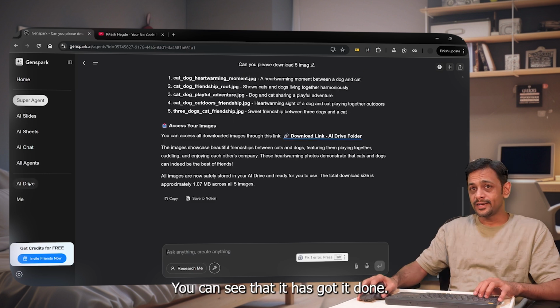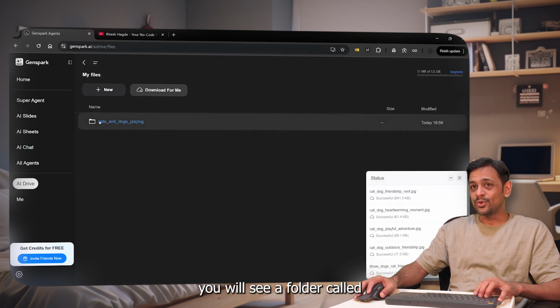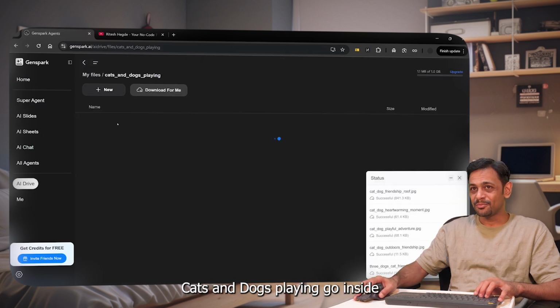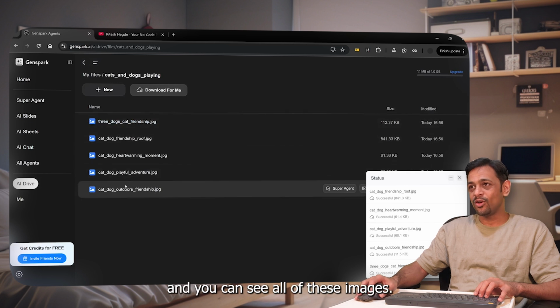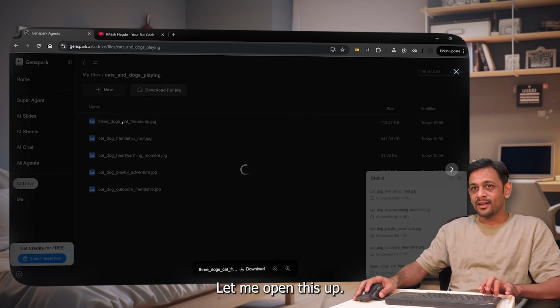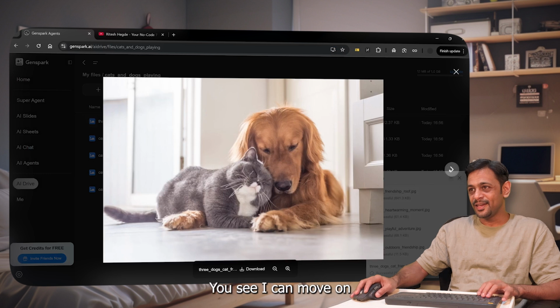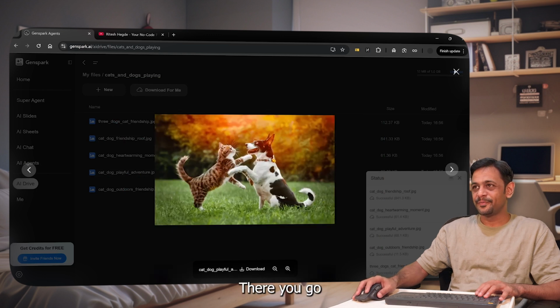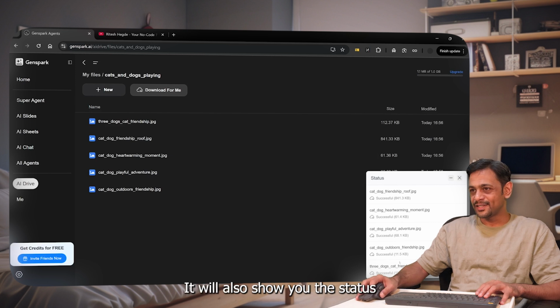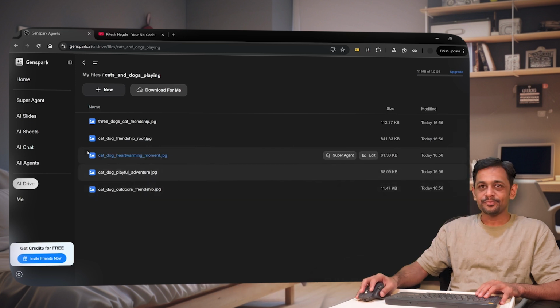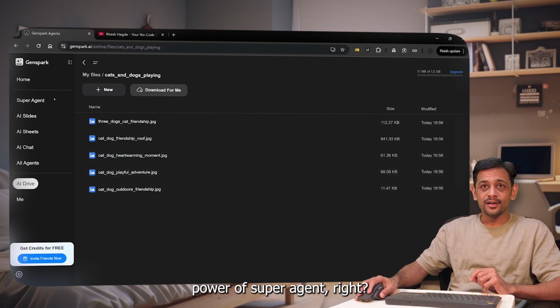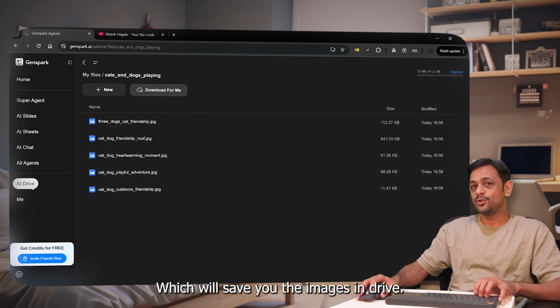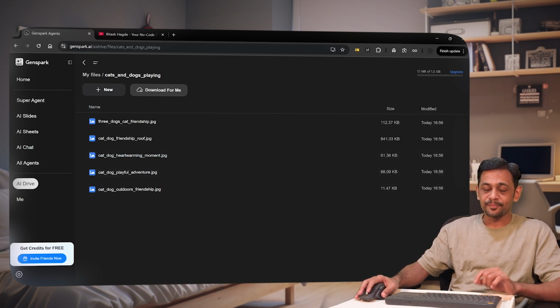You can see that it has got it done. And if you go to AI Drive, you will see a folder called Cats and Dogs Playing. Go inside and you can see all of these images. Let me open this up. You see, I can move on to the next one. There you go. It will also show you the status on the right side. And that's the power of Super Agent, right? Which will save you the images in Drive.